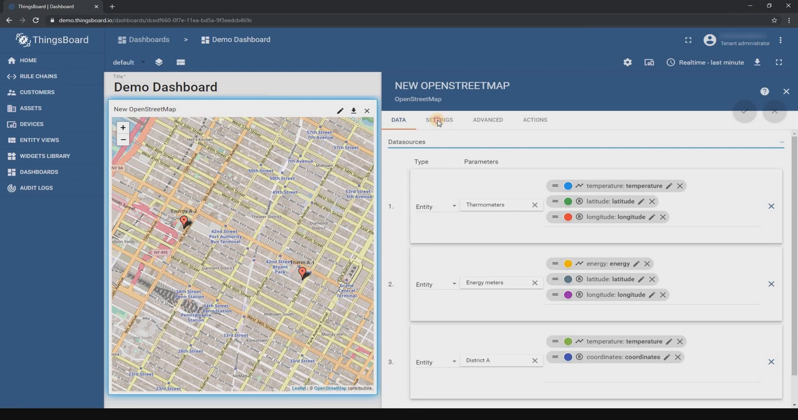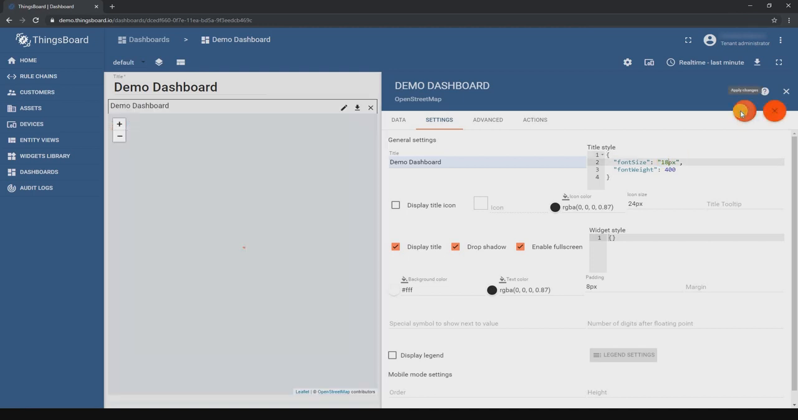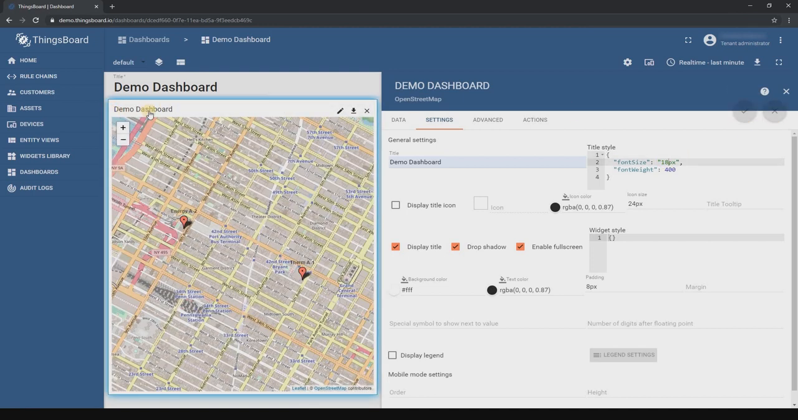Settings tab. This tab contains basic configuration of appearance, design of the widget itself, but not what and how it renders. Let's take a closer look at these settings. Here you can name the widget, add the title, change the font size, and thickness.